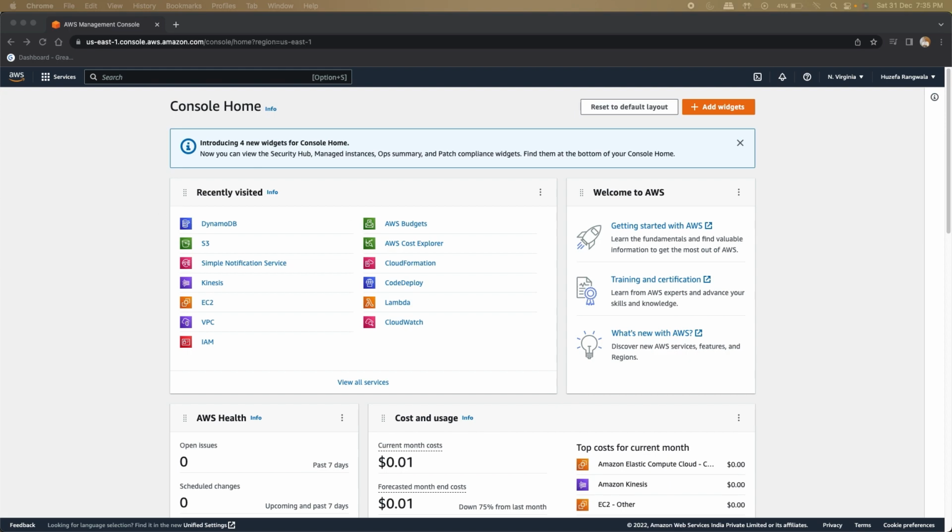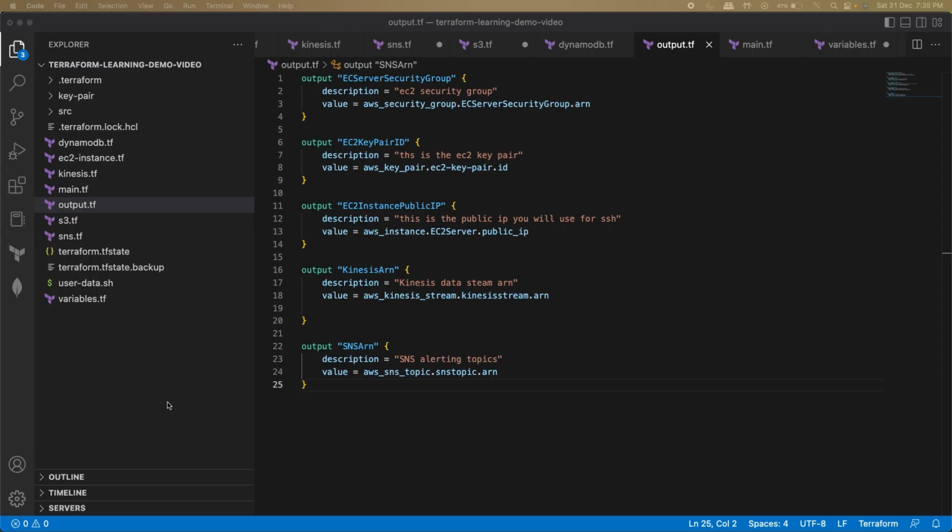Okay, coming back to the code where I was. Yeah, I was creating an output file. So in output, I'll give the name s3_bucket_object_arn.